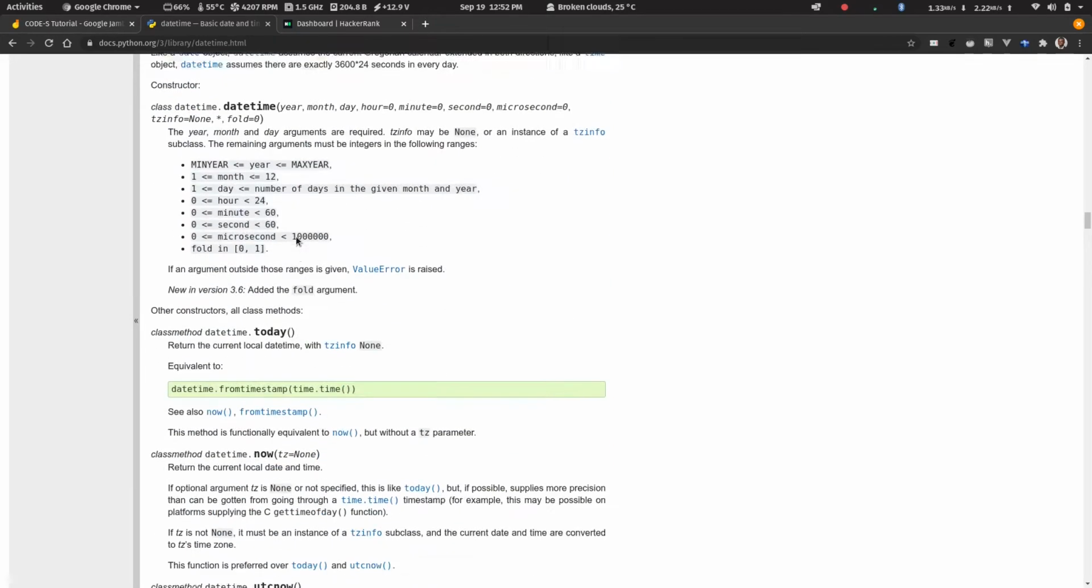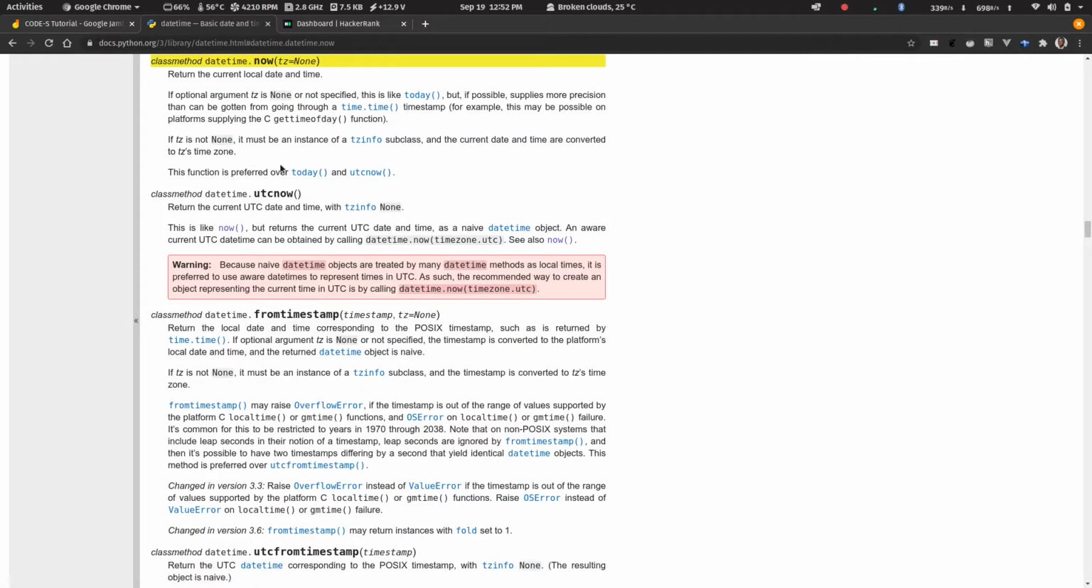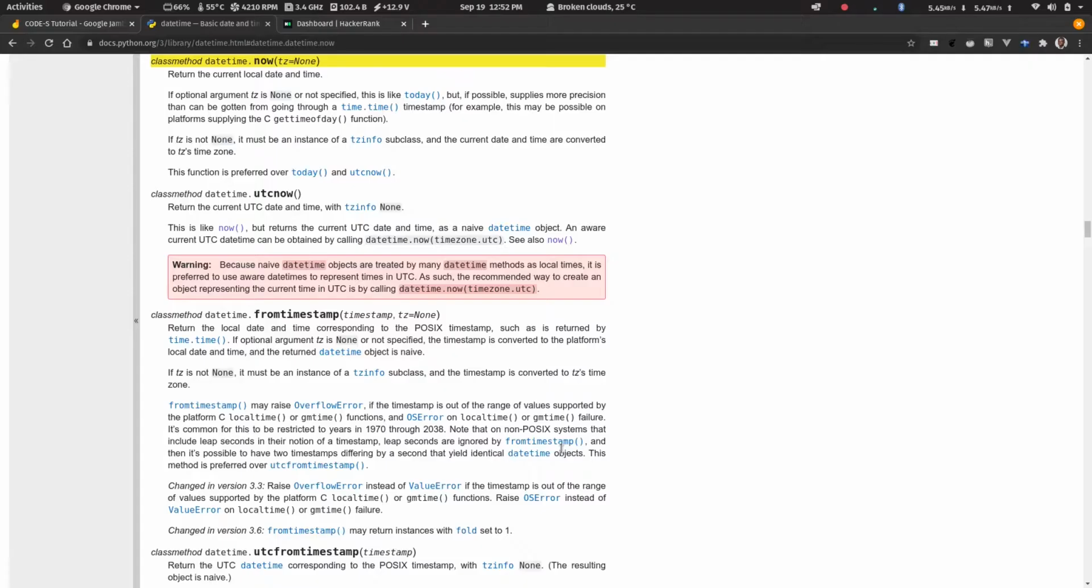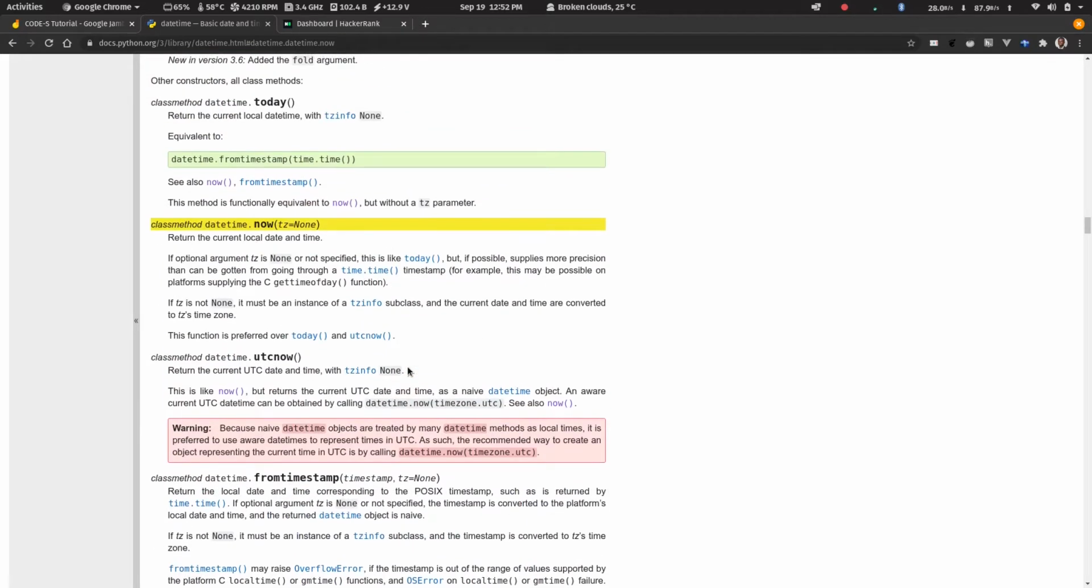Oh, that one too doesn't have now. Not now. Oh, okay. Sorry. So it's rather datetime dot now, I guess. And then when I do that, oh no, it's not datetime dot now.